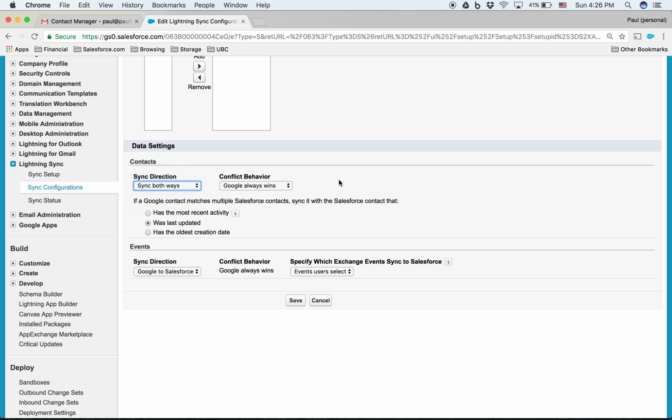And then we have this conflict behavior here as well. In this case, the default was Google always wins. There's also Salesforce always wins. And then you also have the option, if a Google contact matches multiple Salesforce contacts, which contact do you want to sync it with? That could be the one having the most recent activity, meaning a task or event related to it, or the one whose record was last edited, the contact record itself, that is, or the one that has the oldest creation date. So you have a few different options there. I chose last updated.